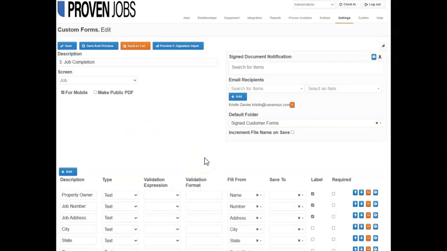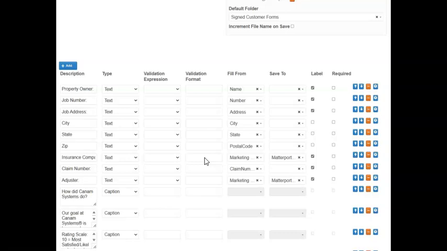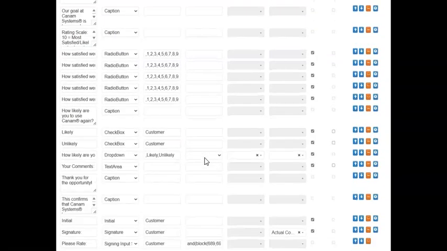Another feature within custom forms is the ability to have a date autofill onto a job based on the signature being applied. In this example, when our customer signs our form, our actual completion date will be applied to the Job Dates tab.